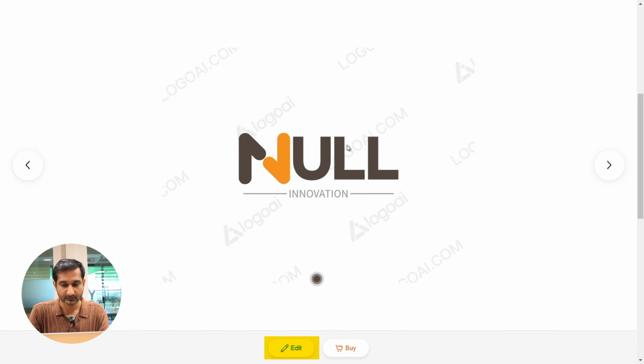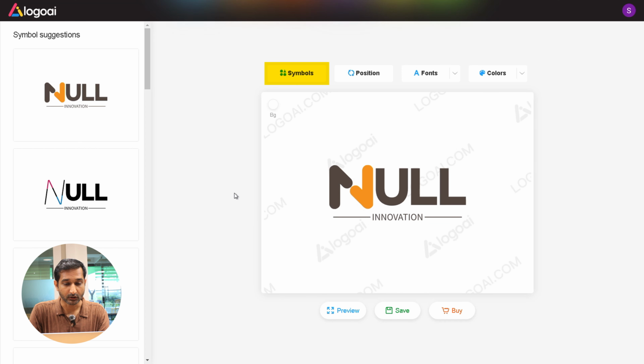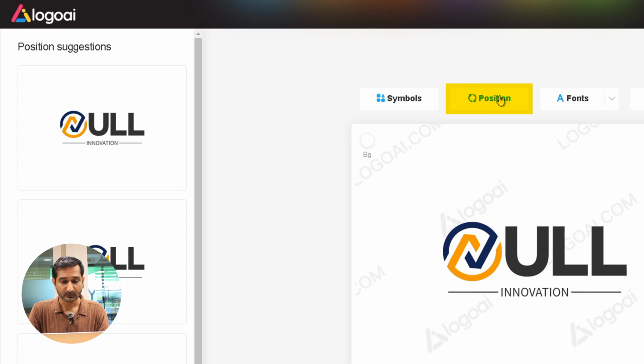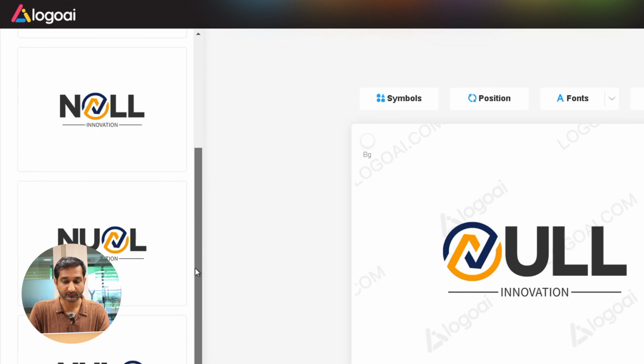There is an Edit button. Clicking on that lets you customize your logo even more. So on the left, you will see symbol suggestions. You can change them if you would like. In the center, you can modify the layout and positioning. Different layout options are shown on the left side. Just pick the one you prefer.